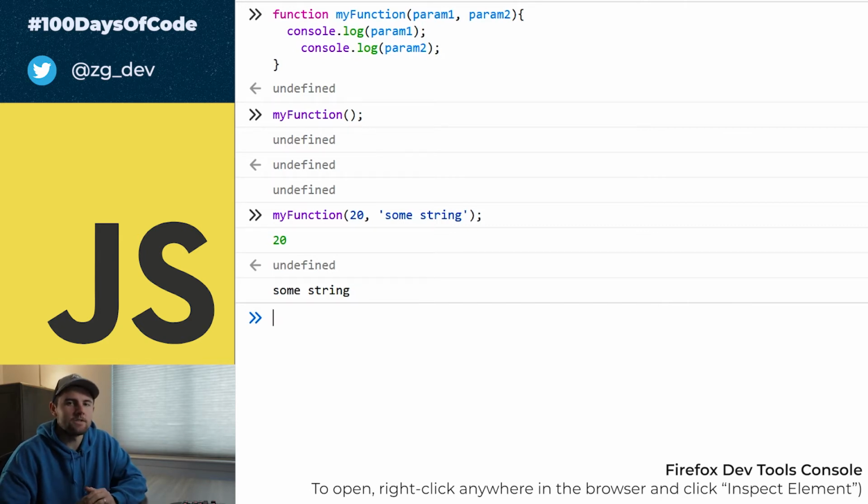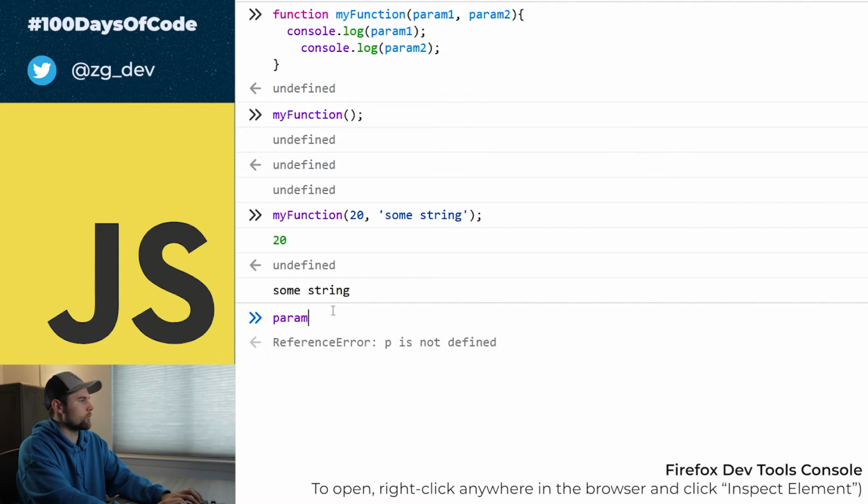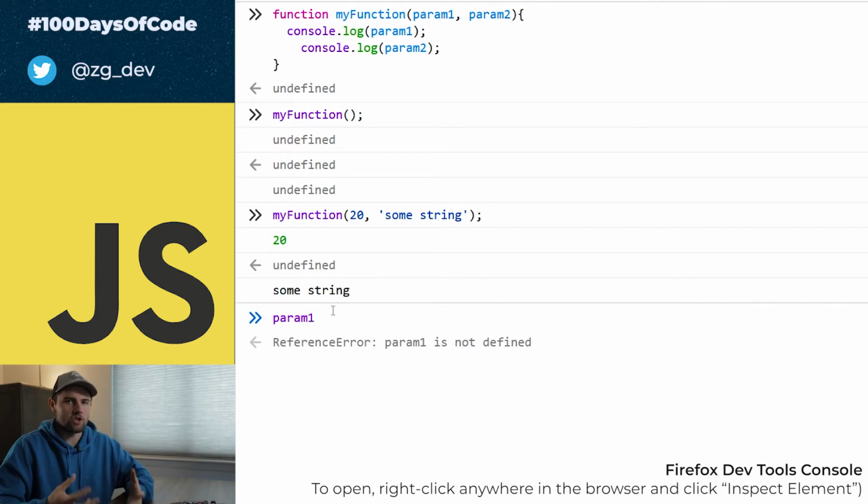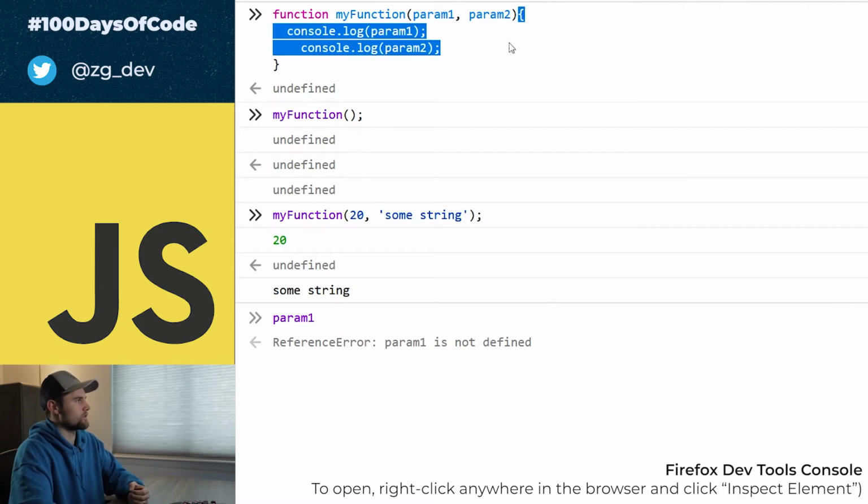Now, the next thing that we're going to talk about is a brief introduction to scopes in JavaScript. When I say scope, what I'm generally referring to is where these variables are available in the code. In other words, we noticed that param1 and param2 were used within this function, but if we were to just try to print param1 into the console, it's not going to work. The reason is param1 is not available in the global scope. It's only available in the function scope, which is any code that's written between these two little brackets right here.